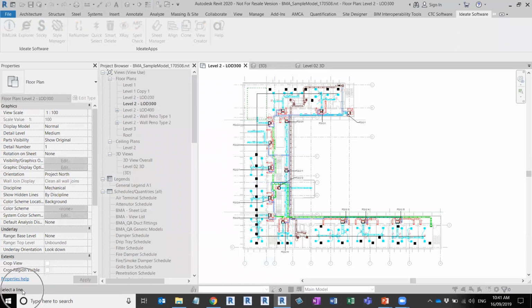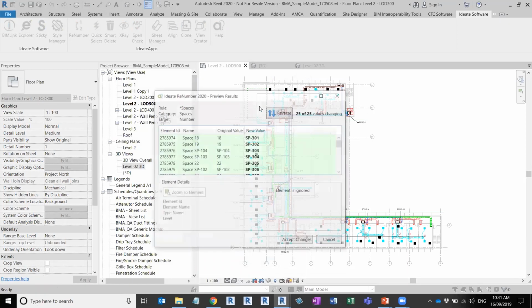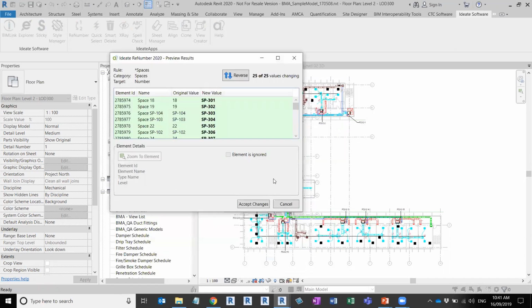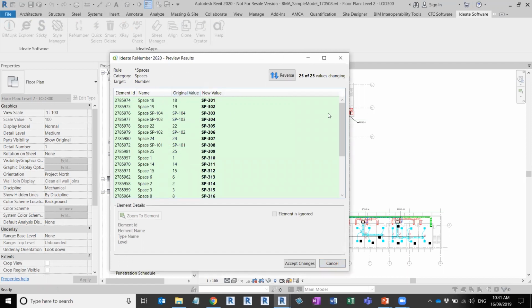The prompt down here on the left where my cursor is telling me to select a line. If I select that line, it'll pop up a window to tell me what it's about to rename. So you can see there's the original value. That's all the spaces that are crossing that line. If I want to, I can reverse the order, but it's going to start from the beginning of the line where I started drawing it. So it gives me a bit of a preview of what it's about to do.